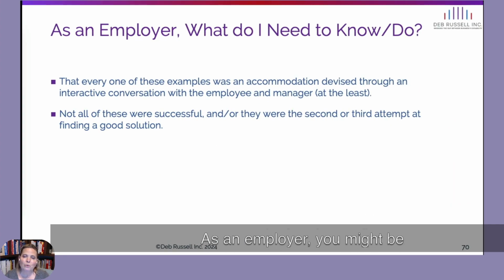So, as an employer, you might be asking, what do I need to know or do? And this is what you need to know or do. Every one of the examples I'm about to give you was an accommodation devised through an interactive conversation with the employee and the manager, at least. HR was involved in a lot of them, and not all of them were successful. And or they were the second or third attempt at finding a good solution. So let's go through them.